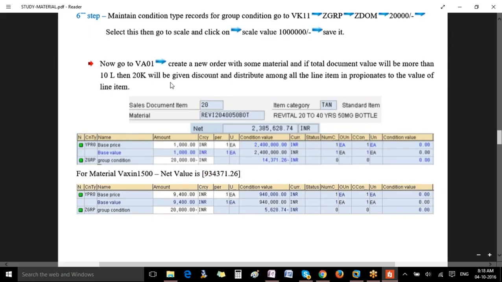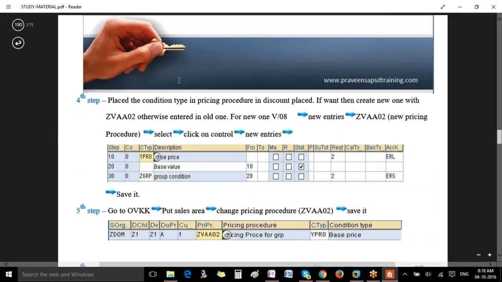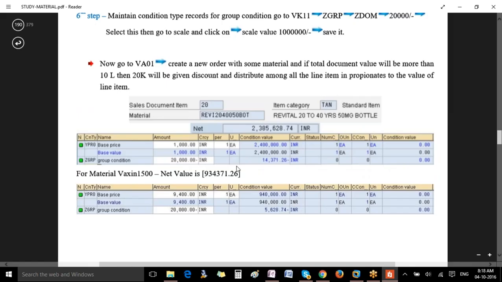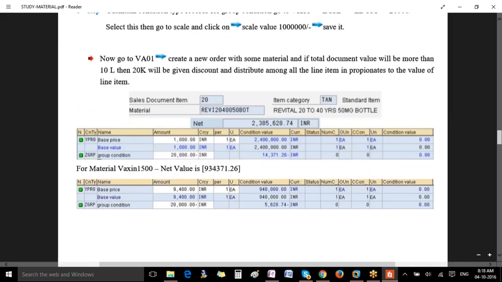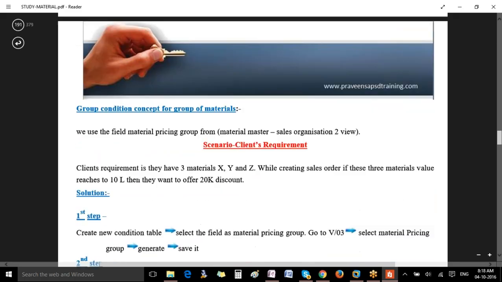Okay, so this is the configuration, and as I told you, by this time you should be in a position to do this configuration, calculation and all the assumptions in the mind itself, irrespective of the system. So this is the first scenario, the total document value scenario, and it has been executed. Then next, see group of materials, that is routine 3.